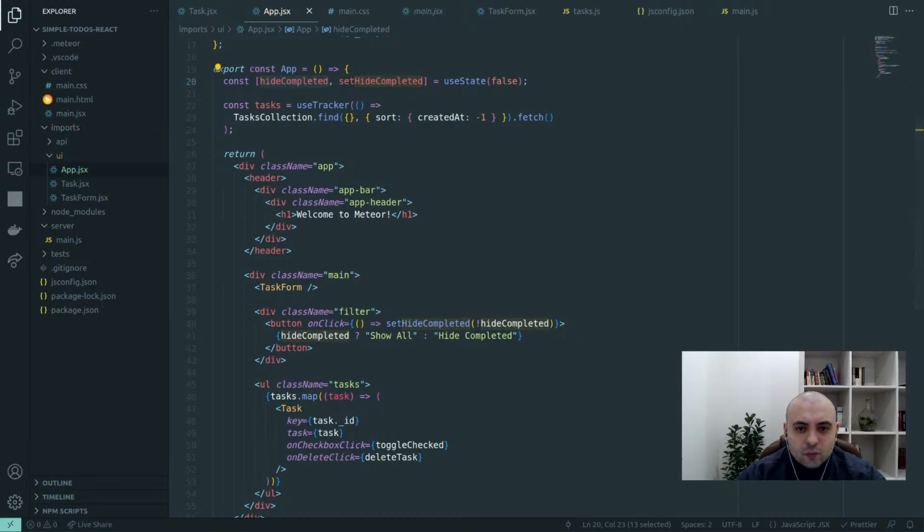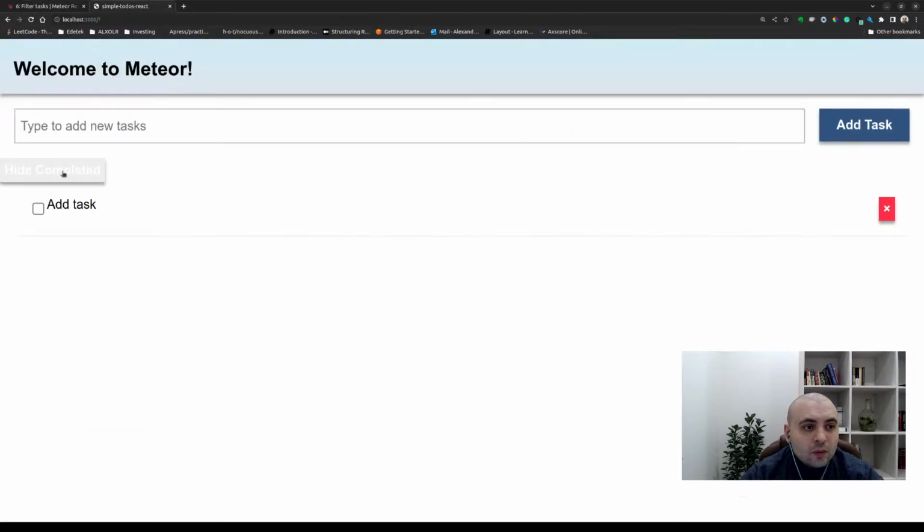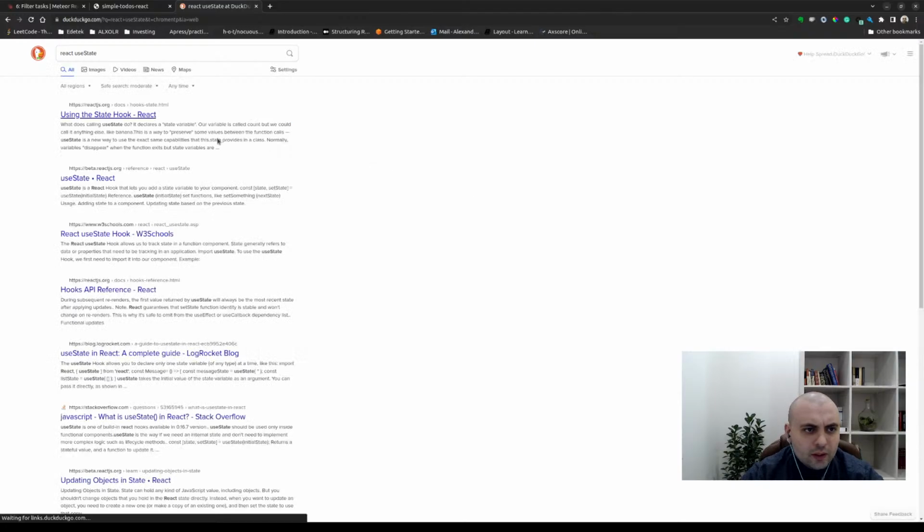Yeah, let's see if this works first, and then we'll do a little bit of research on what React useState does. Okay, so it's a toggle button. Hide completed, show all. Hide completed, show all. Yeah, so React useState. What does this stuff do?